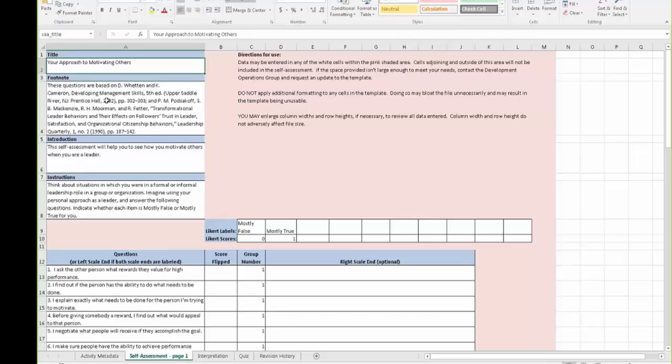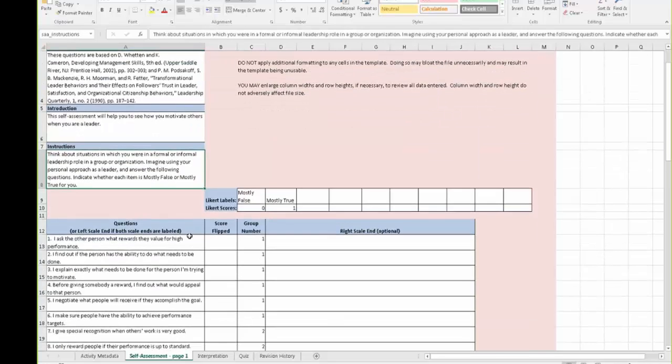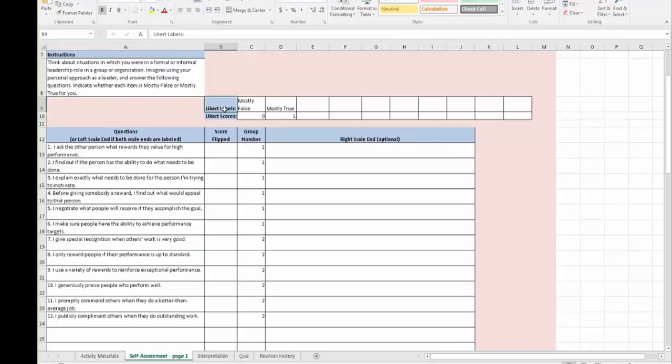Okay. So this is pretty straightforward. You'll have your title of your SAA, the footnote information, the introduction information, the instructions information. And here is the Likert scale. These are the labels, which each label needs to be unique, and there needs to be a label for each score. So if this was blank and it had a score of 2, that would throw an error in the transform, and it would mess up the activity. So for each label, there needs to be a score.